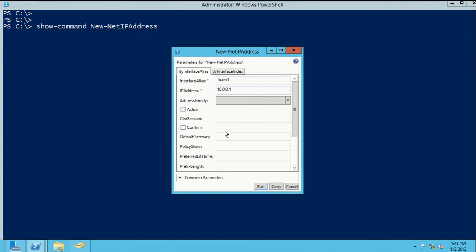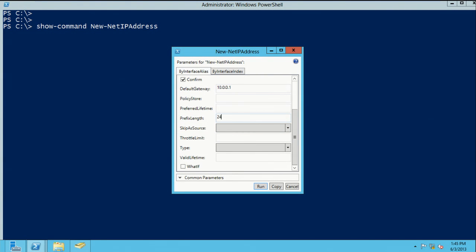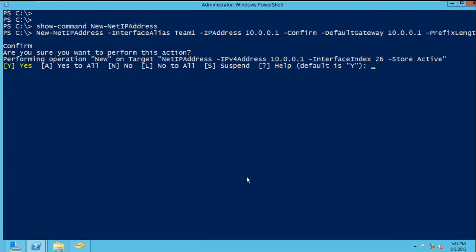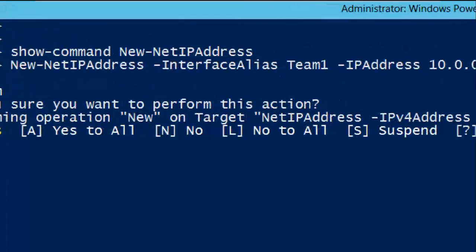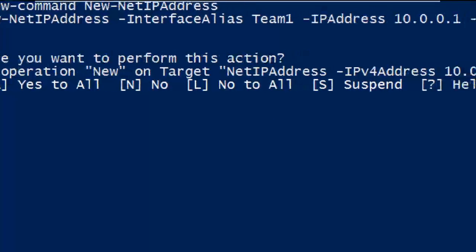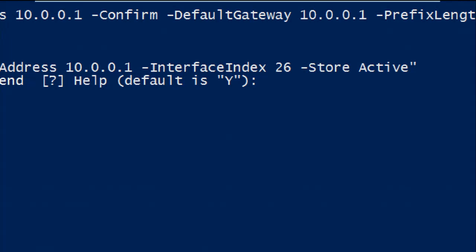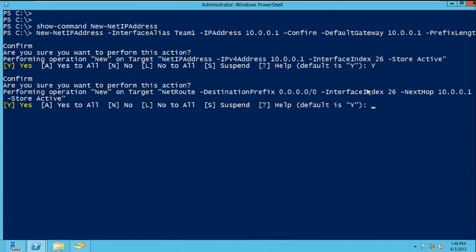As job, confirm, yeah, sure, confirm. Default gateway, 10.0.0.1. Preferred lifetime. Prefix length, that's how long is the subnet mask going to be. That's 24 bits. And I think I got that. Now, once I've filled that in, you see that run button? I'm going to push that run button, and it will go and... Oh, I did it backwards, didn't I? I checked the box, which meant I wanted to have to confirm. My mistake, sorry. So now it comes up and it says, there's that command. It says new-net IP address, see it? Interface alias is team1, IP address is 10.0.0.1, confirm, default gateway, blah, blah, blah. And so basically what I have here now, yes.